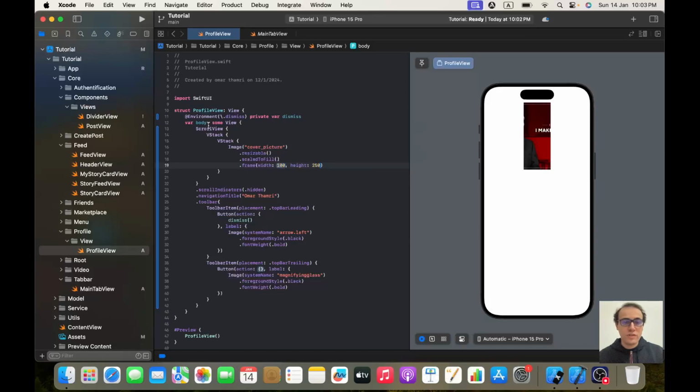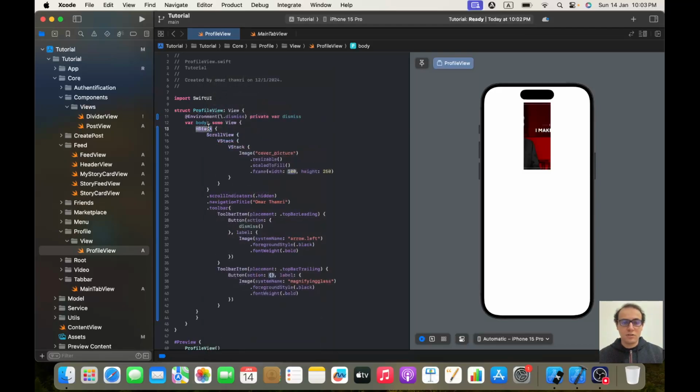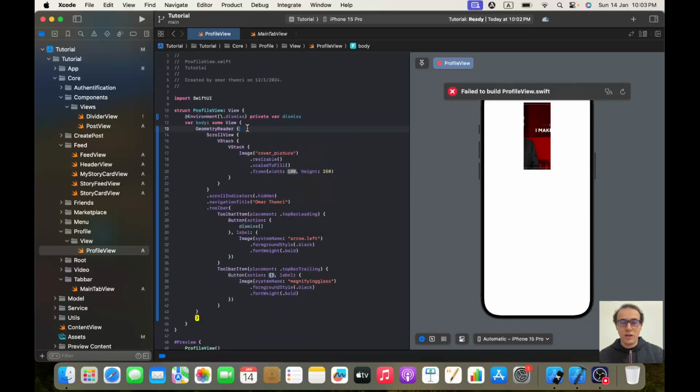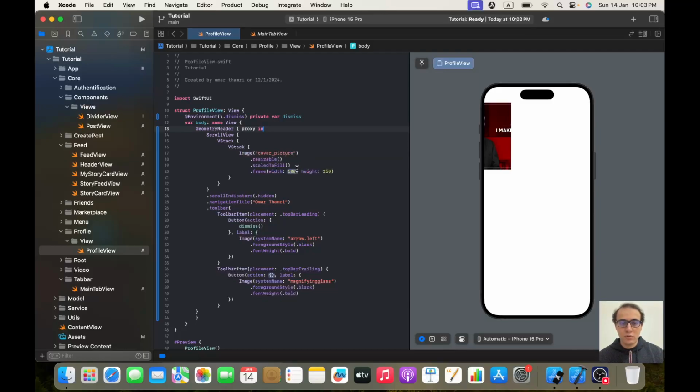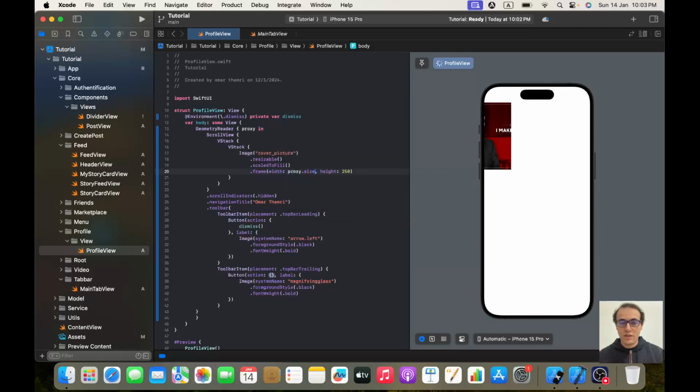To accomplish this, I will go here and I will embed it. I will use a geometry reader. So I will embed in a ZStack, and I will change the name to geometry reader, add proxy in, and now I will just call proxy.size.width.